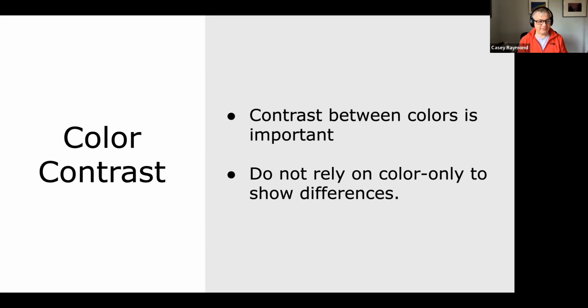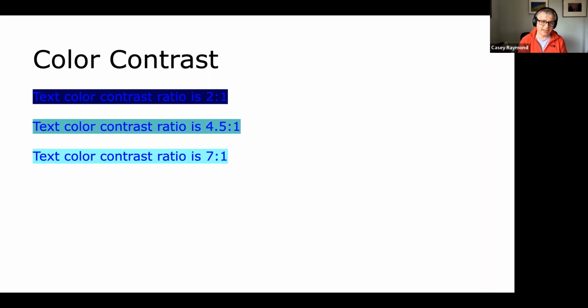First, you have to have enough contrast between two different colors that you're using so that people can see it and it's recognizable. You also need to be careful that you don't rely on color only to demonstrate differences. And I'm going to show you a couple examples of both of these just to help relay what we're referring to.